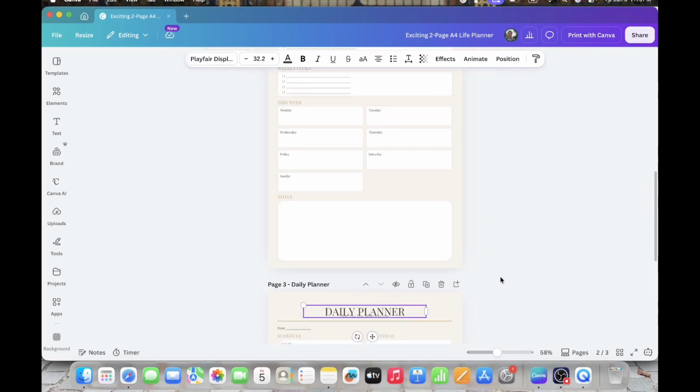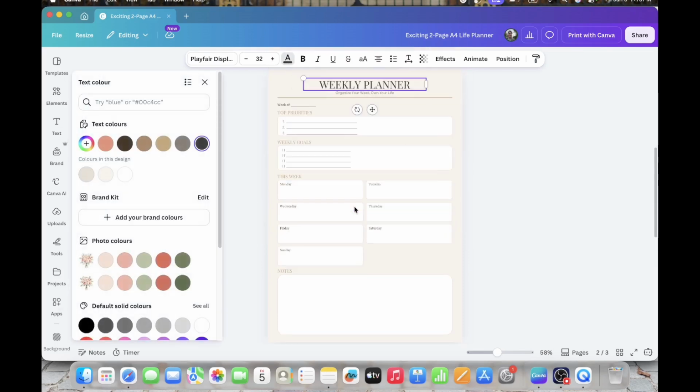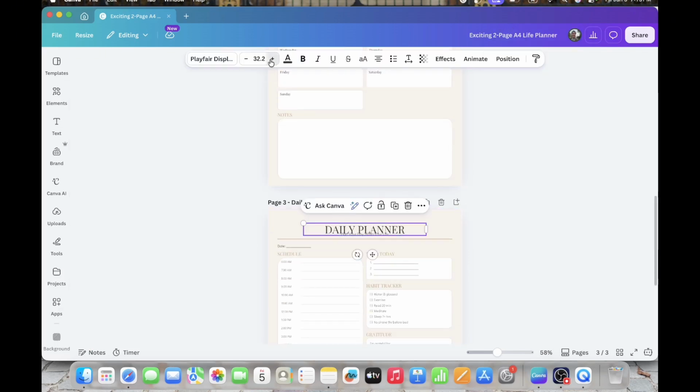For example, if you don't like a headline, you can edit just the text. If the colors don't match your brand, you can change them without affecting the rest of the design. If the image doesn't feel right, you can swap it out while keeping the overall layout intact. This also works alongside Canva's exciting template system.